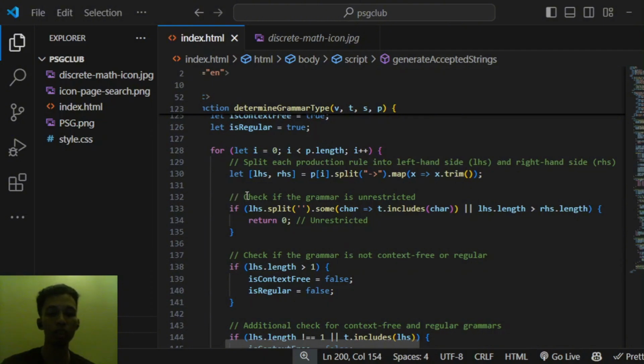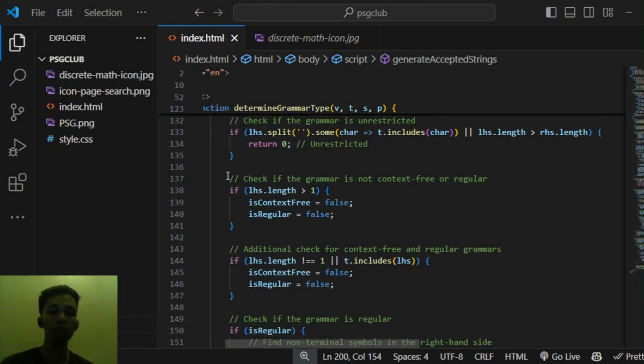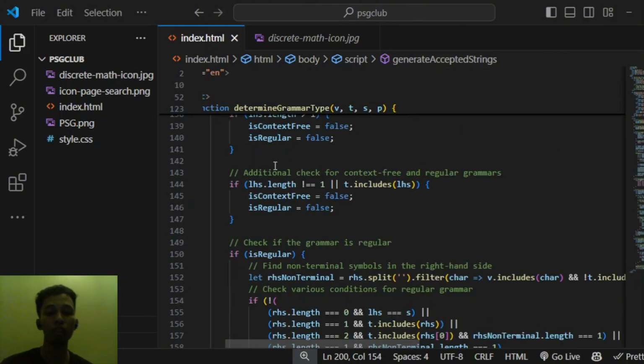And then we are going to check whether the grammar is unrestricted. First we are going to check whether the grammar is unrestricted, so we are going to use an if statement. If the left hand side has some of the terminal symbols in it, or if the left hand side is longer than the right hand side, we are going to return grammar type 0, which is unrestricted. And then we are going to check whether the grammar is not context free or regular. If the length of the left hand side is greater than 1, we are going to set context free and regular to false. And then we are going to need an additional check for both of them.